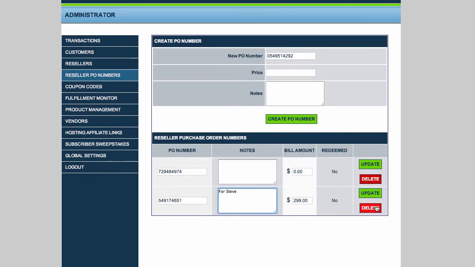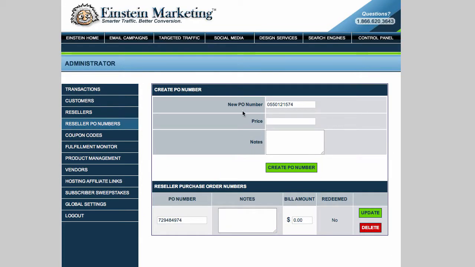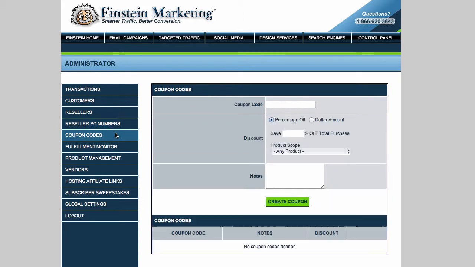And then of course you can delete these, you can change the pricing or whatever. So that's basically what the reseller PO numbers are. It's basically just like a coupon code, but it can only be used for the sale of reseller websites. It cannot be used as a coupon code through the checkout.